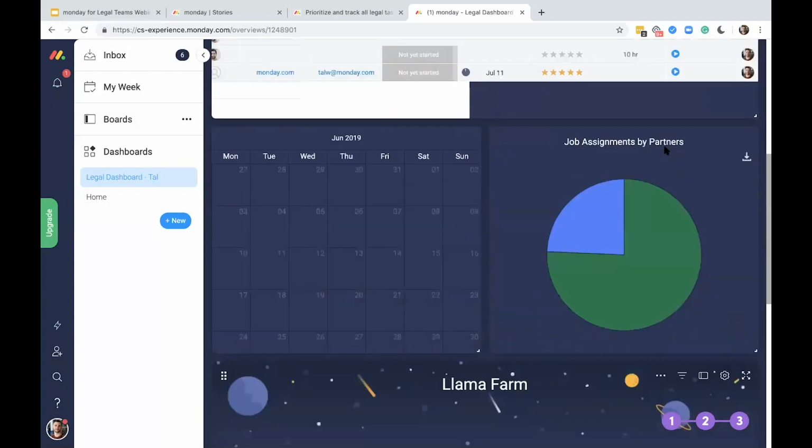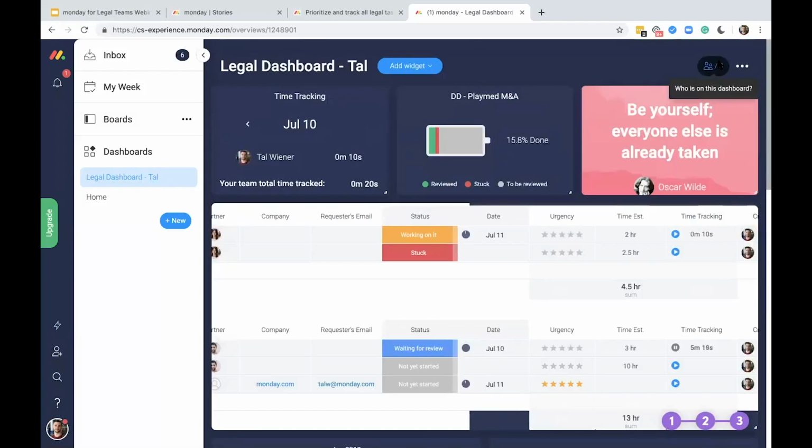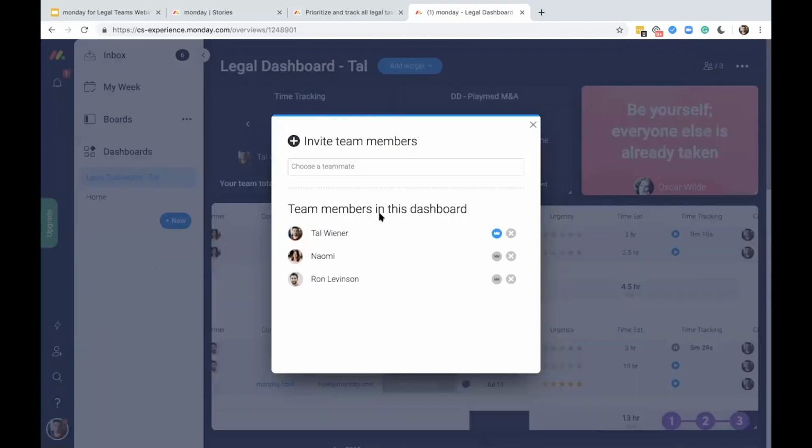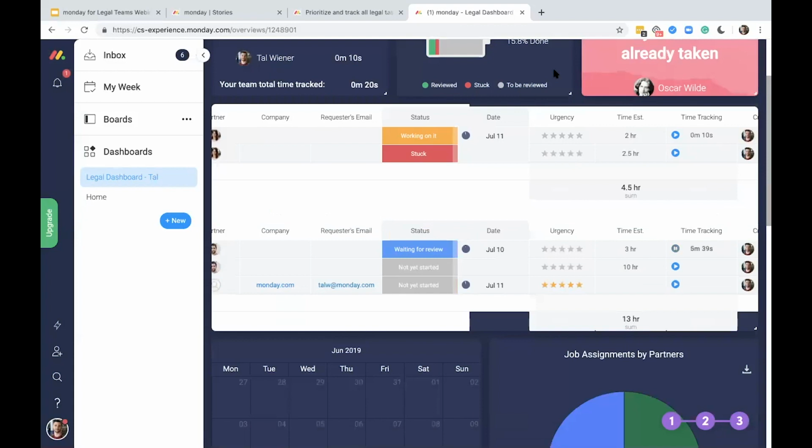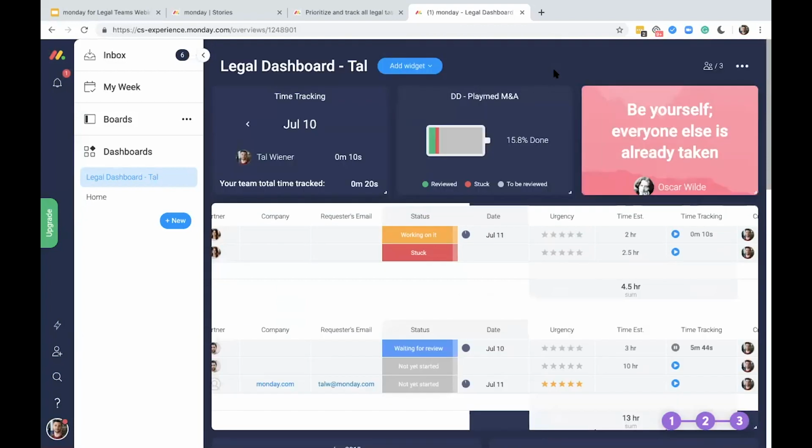Now you can share this great legal dashboard with the other team members or with your manager. It's very easy to do by clicking here, then choosing the names you would like to share this dashboard with. At the moment, I'm sharing it with Naomi and Ron. I can also make them board owners so they could make changes to this board. And as you can see, I have all the information needed in one place, so easy. And as you saw, it took us only a few minutes to set up. So this was it for the structuring part of this webinar.